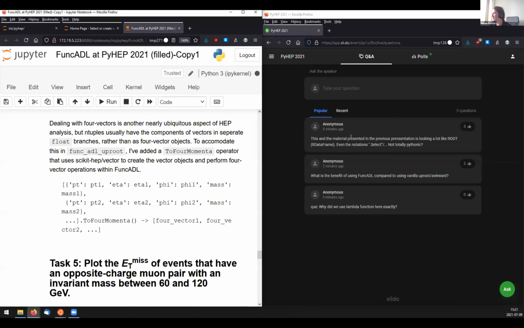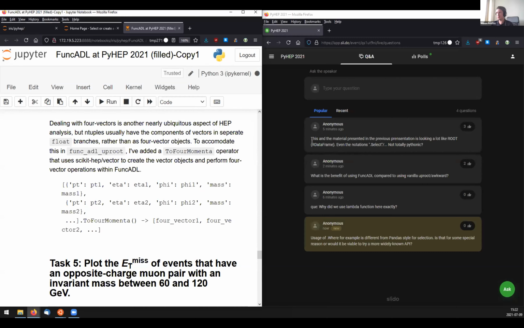Somebody said that this and the previous presentation look like RDataFrame. Yes, it is very much like RDataFrame. They're saying it's not totally Pythonic. I don't know if I necessarily agree that it's not Pythonic. It is definitely very similar to RDataFrame, which has a lot of the same motivations. One of the main thrusts for FuncADL is not having it tied to ROOT. It's in Python and it's separated from this, which is using Uproot. FuncADL itself, the general language, isn't tied to any backend. Pythonic is a subjective thing. It's more of a functional programming thing, and Python is not the most functional language, but you can certainly put in some aspects of functional programming.